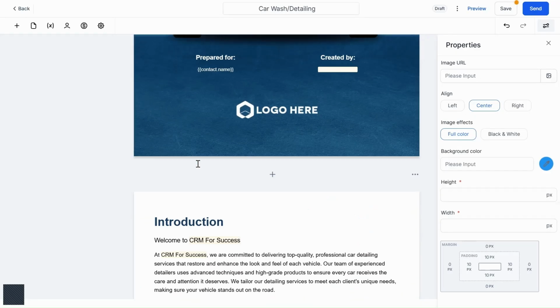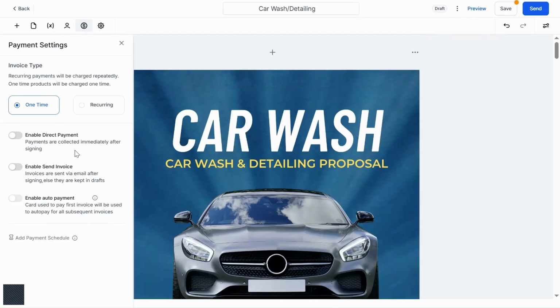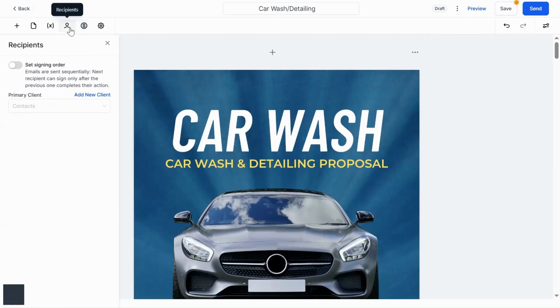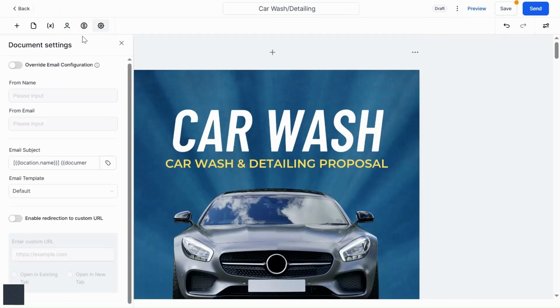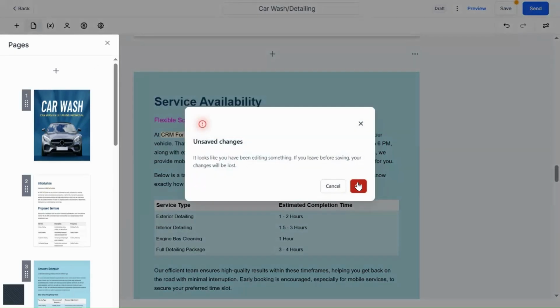And once everything looks good, you can either preview it, or you can press save, or you can just send the document right away. We also have payment settings that you can add in. You can enable direct payment. You can also add who the recipients would be, or you have further settings over here. Yeah, once everything looks good, you would just then press save or send, depending on what you want. I'm just going to go back.